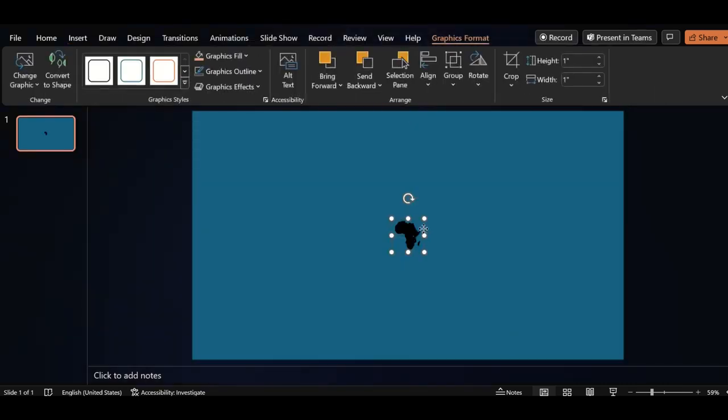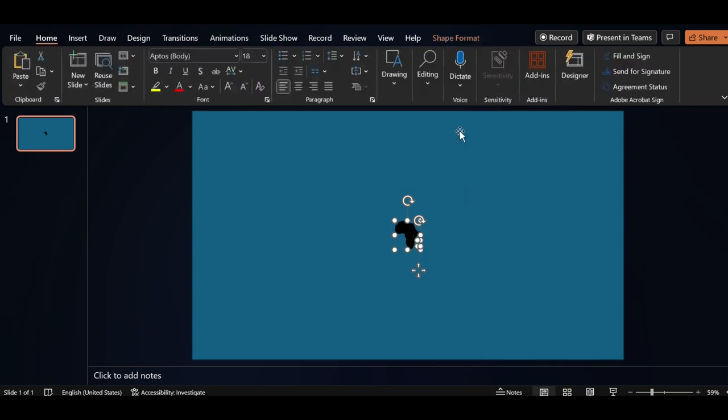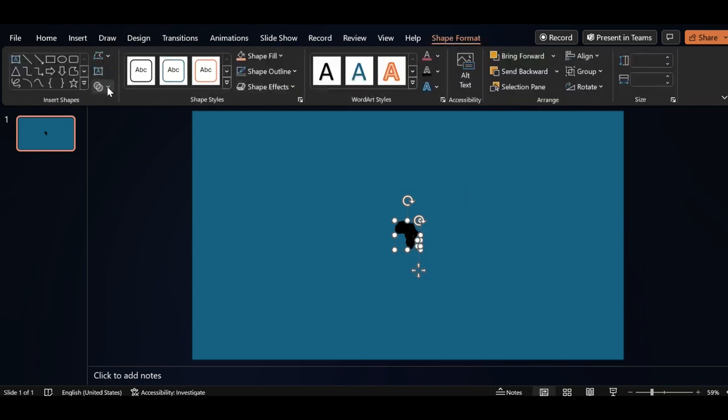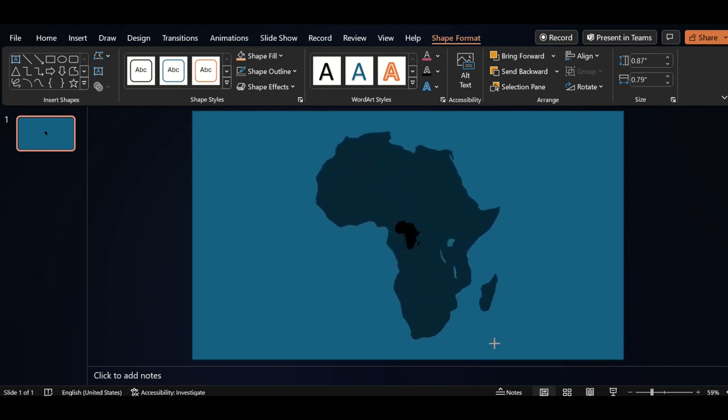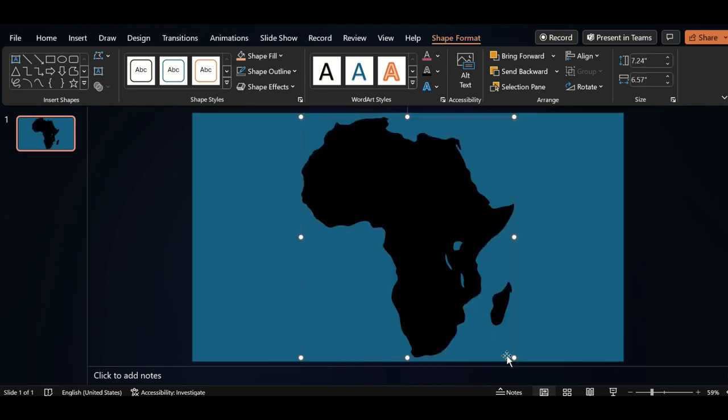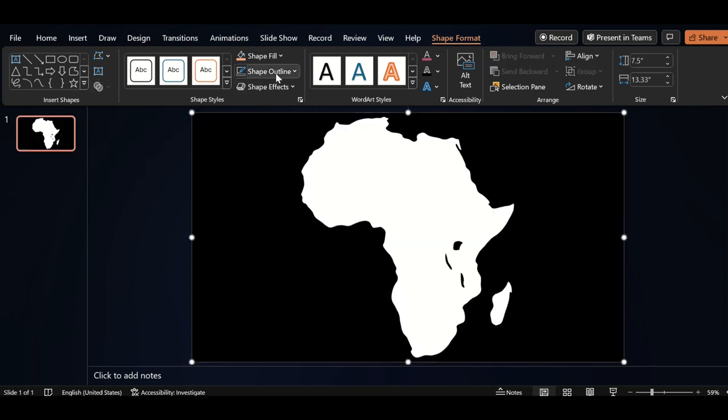Click on right button, select Convert to Shape, go to Shape Format, go to Merge Shape, select Union and increase size like this. Select both, go to Merge Shape, select Combine. Shape Outline, make it no outline.